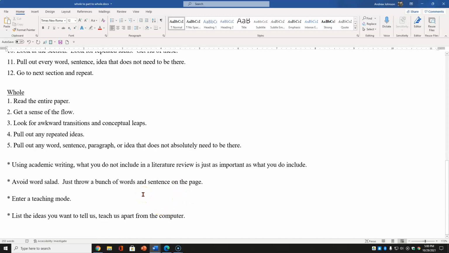In academic writing, what you do not include in a literature review is just as important as what you do include. Avoid word salad, where you just throw a bunch of words and ideas in a paragraph or in a sentence and expect the reader to somehow sort this out. No, the onus is on you to explain. Sometimes you need to turn away from the computer and just put point 1, point 2, point 3 and explain your points. You are entering a teaching mode.